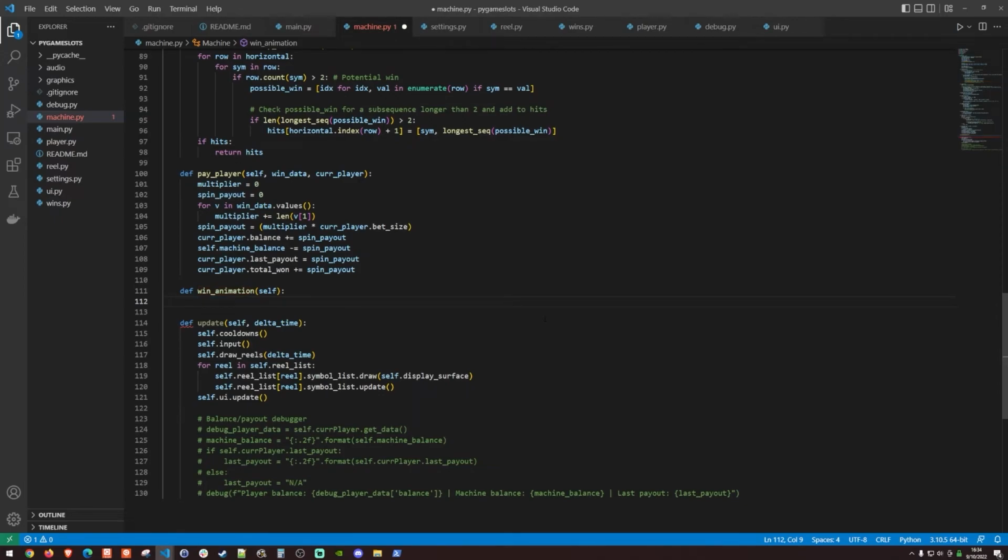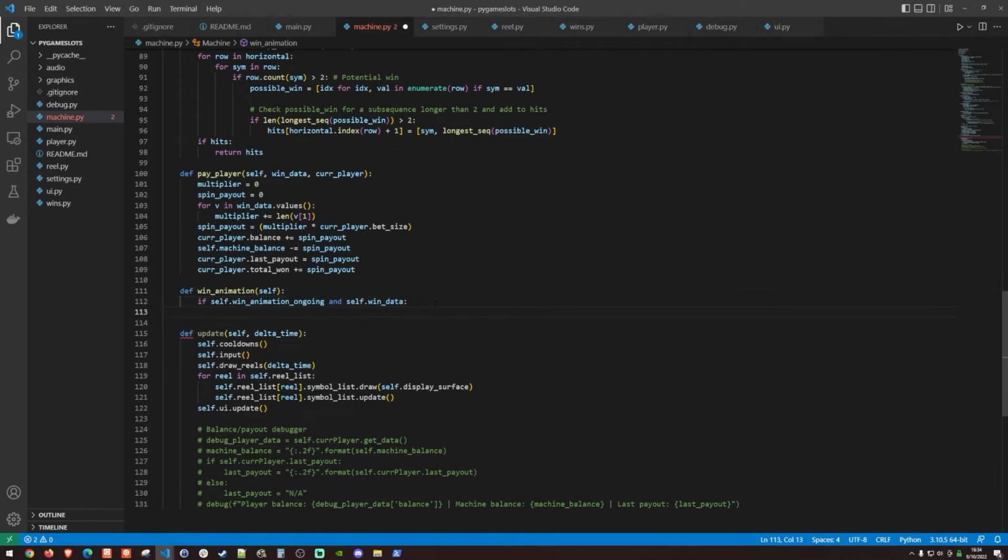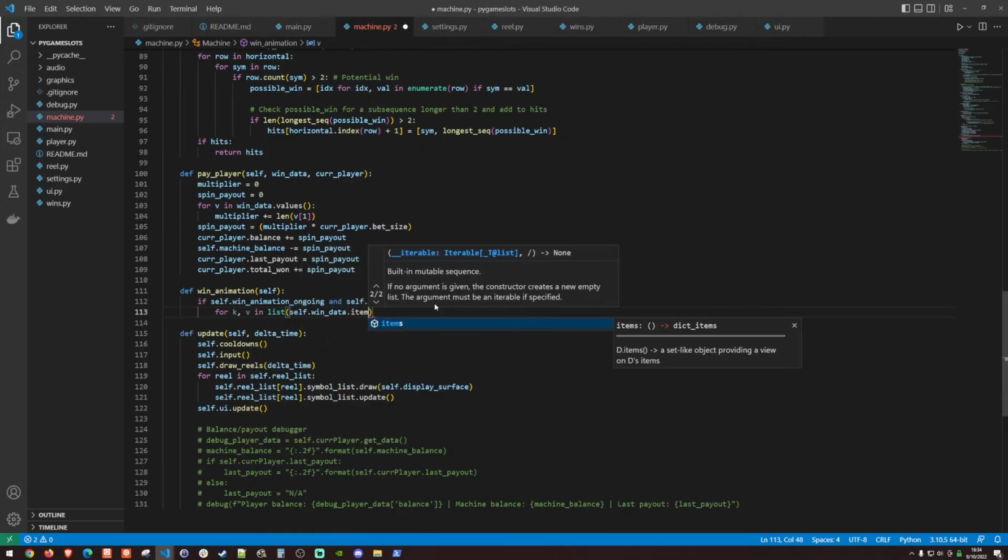But for right now, we're just going to say if self.win animation ongoing and self.win data. So this is basically going to check to see if there is win data, right? Because if there isn't, then that means that there was not a win. Then what we're going to do is we're going to say for key, value in list self.win_data.items.